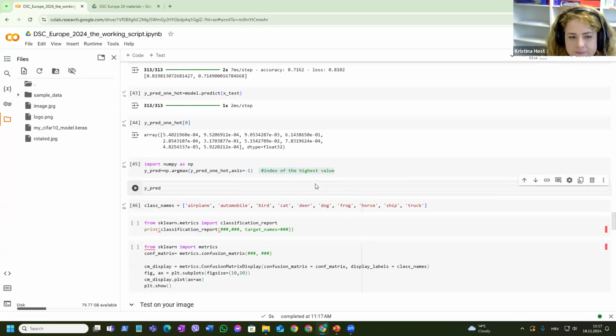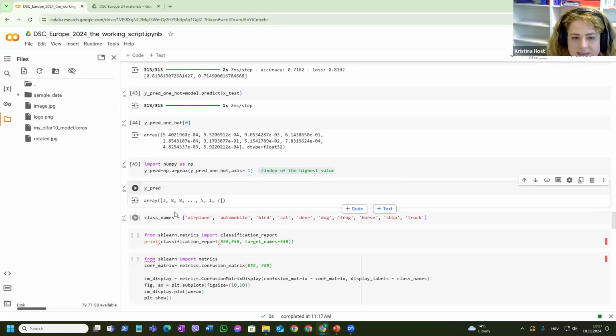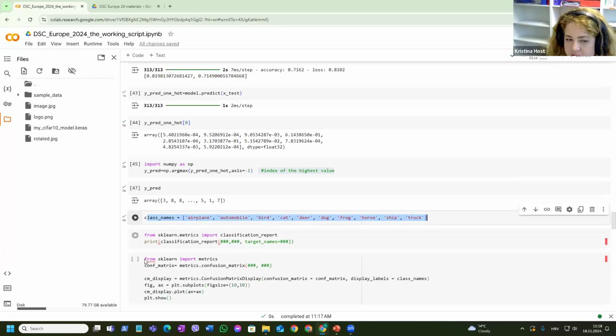Y pred now looks like this. So for every picture, we have the highest probability of being a certain class, and we select that. This we need just to visualize.